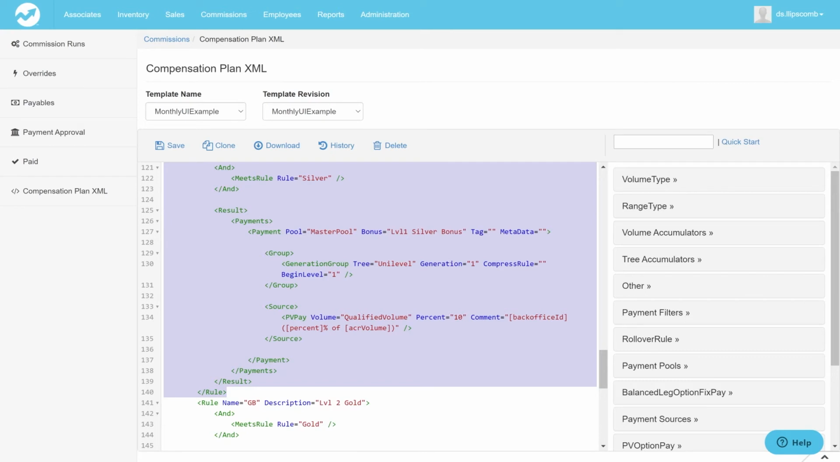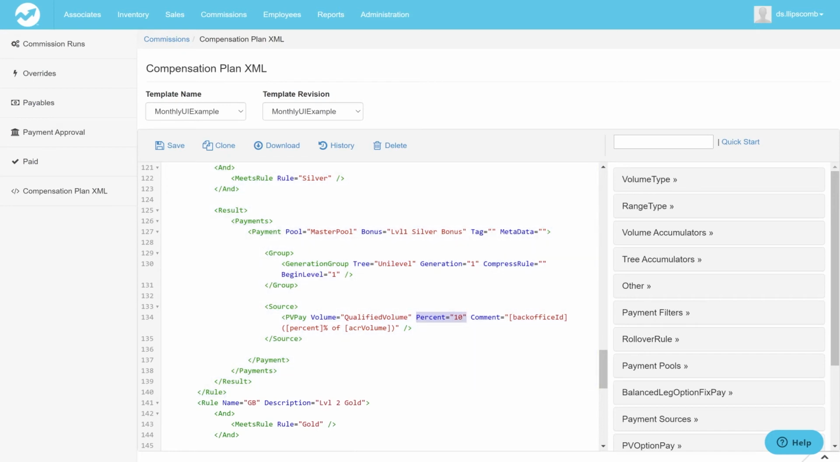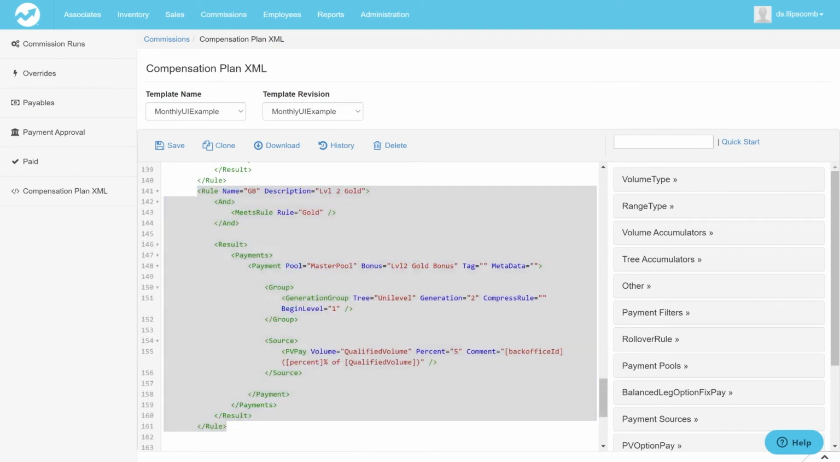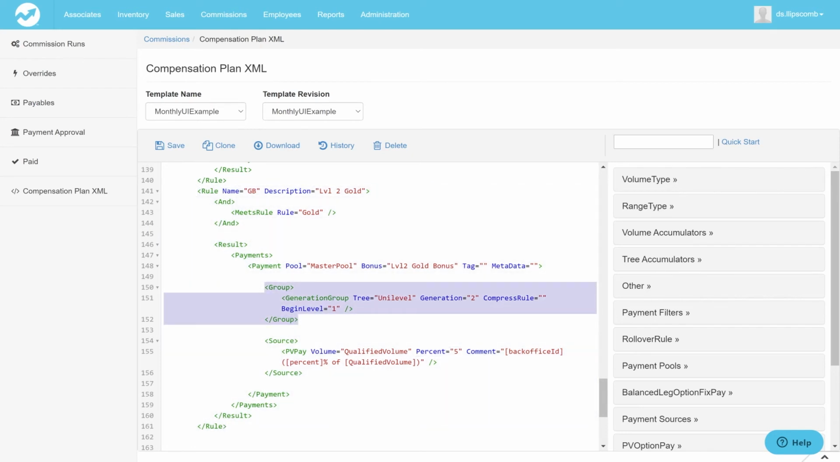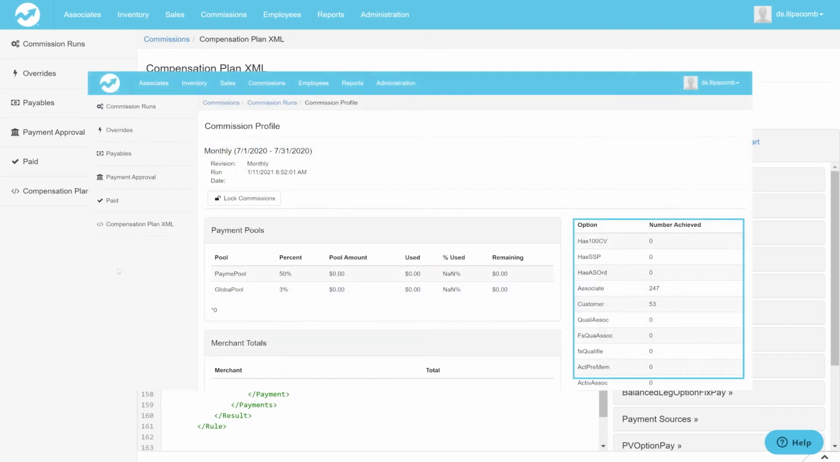Associates can earn a percentage of their downline's volume. For example, if you are a silver rank, you will get 10% of the personal volume from the people in your Generation 1. If you are a gold rank, you will get 5% of the personal volume from your Generation 2. You can define a percentage for each generation. Rule names appear in commission profiles. The options panel references each rule by name, with the corresponding amount of who met each rule.